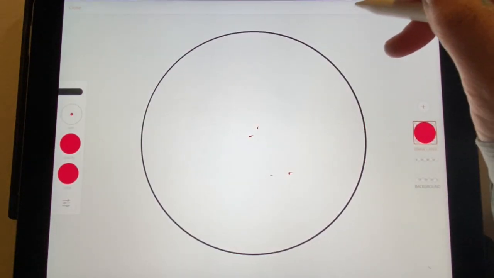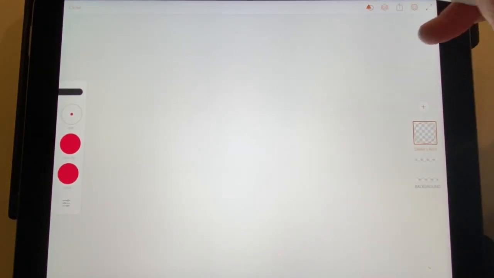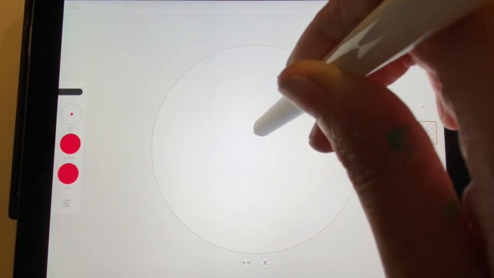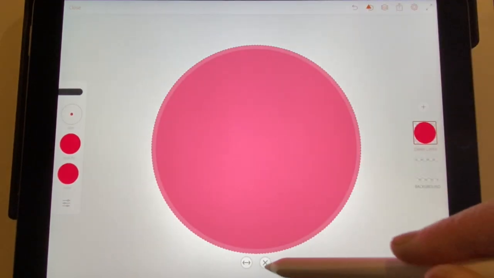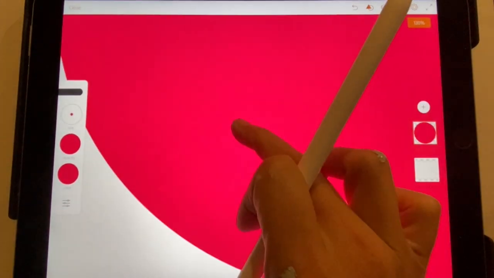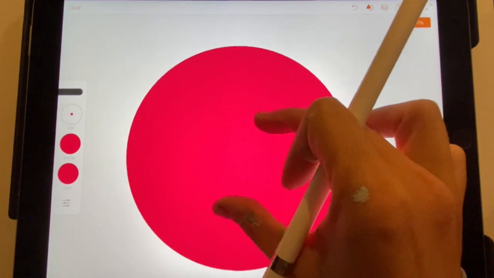So here's your next option. Let me get rid of all that mess. All right, here's your circle. You got the color, and you just drop it, and then there you go. So now we don't have that black outline. So this would be like a more modern look.